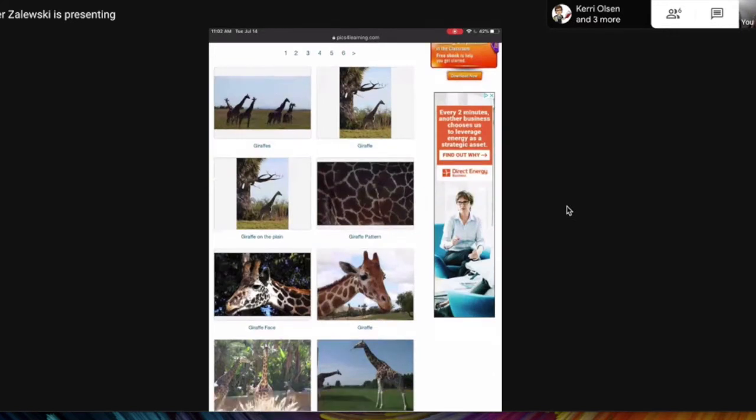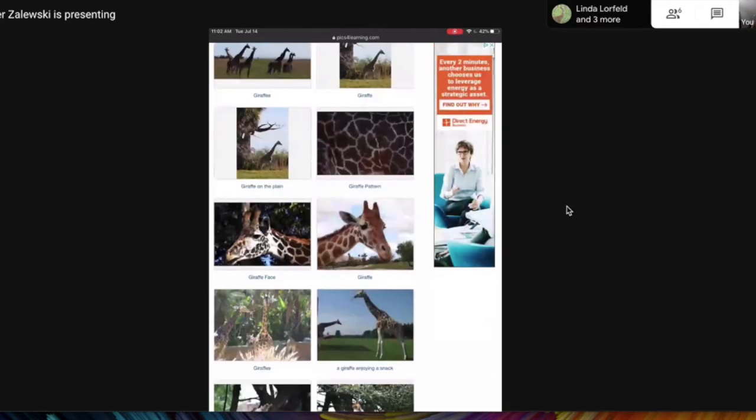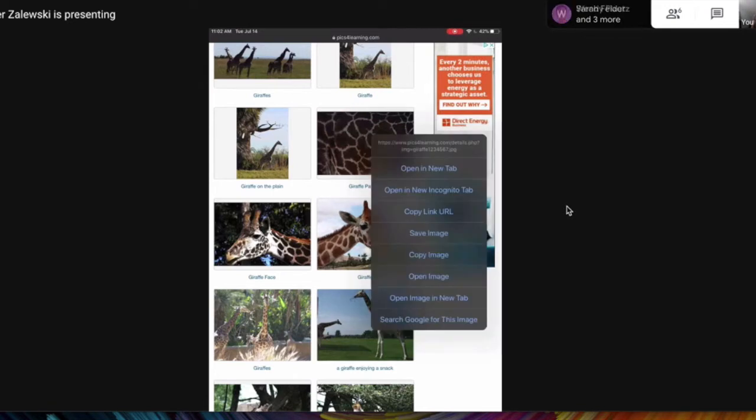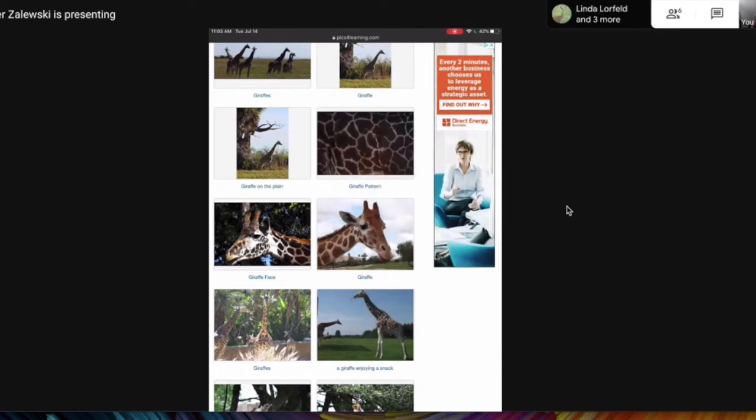To save an image that you find on your iPad, you're going to press and hold with your finger on the image. If you press and hold, eventually this menu that you see here is going to pop up. And you have a couple different options, but if you just click on Save Image, now that image is in your camera roll.